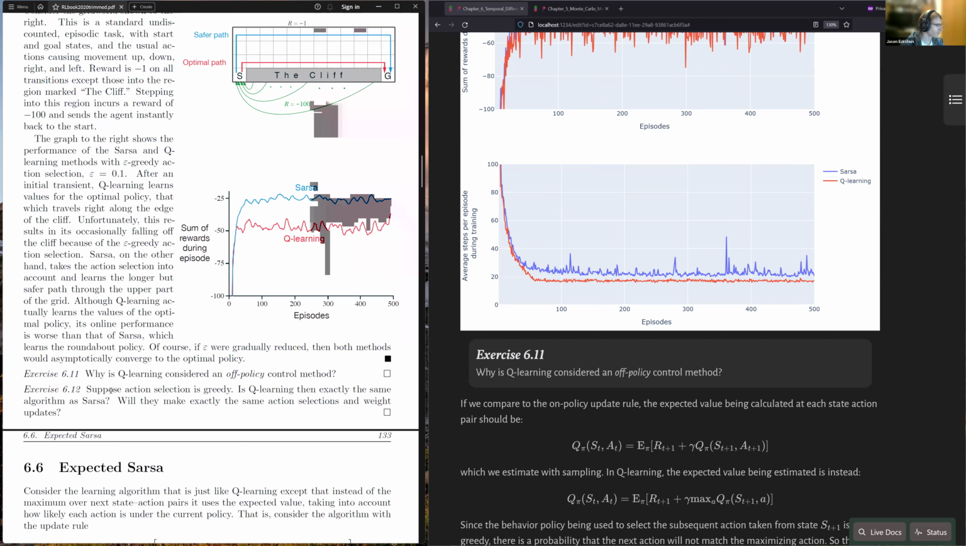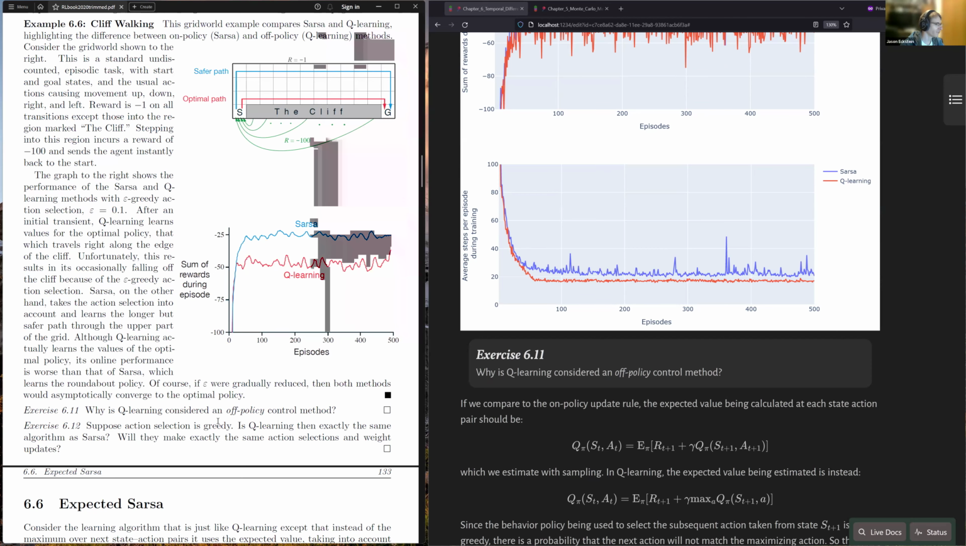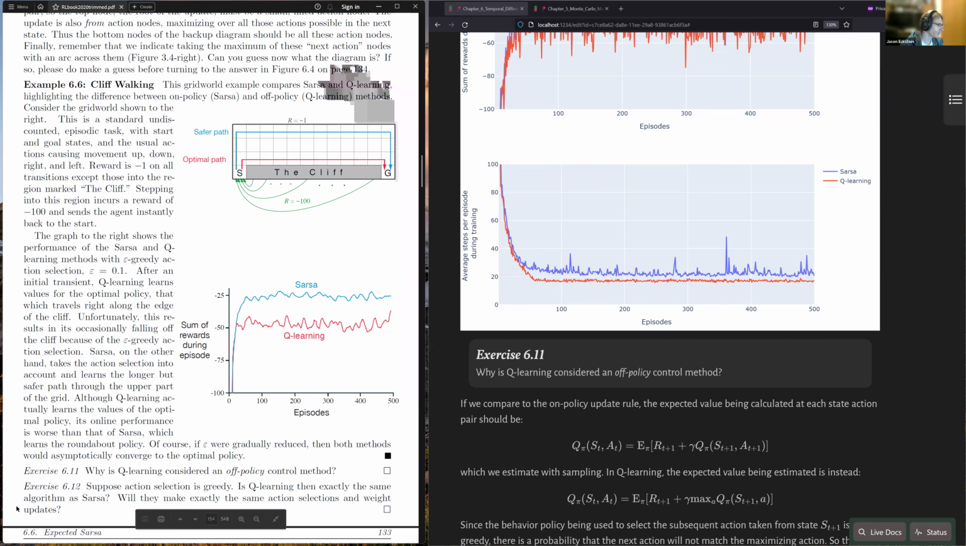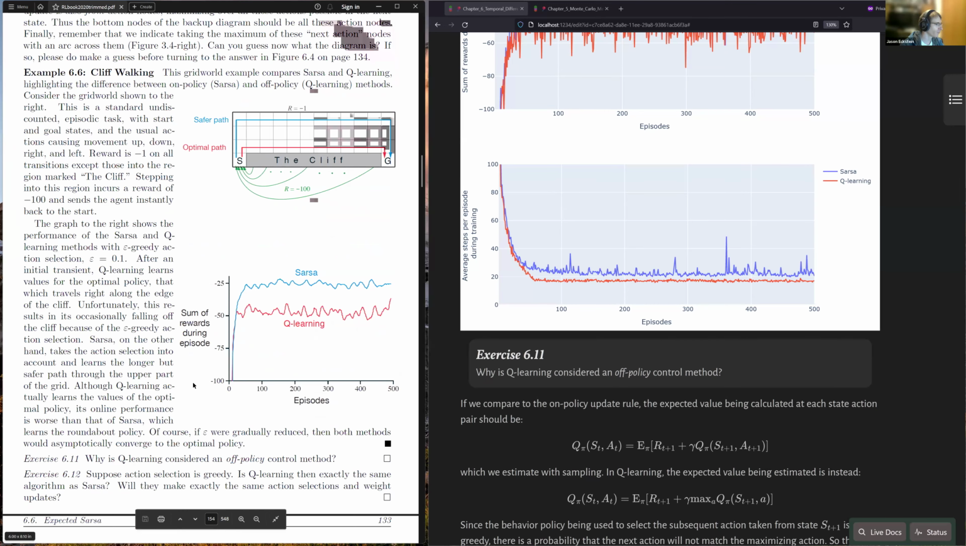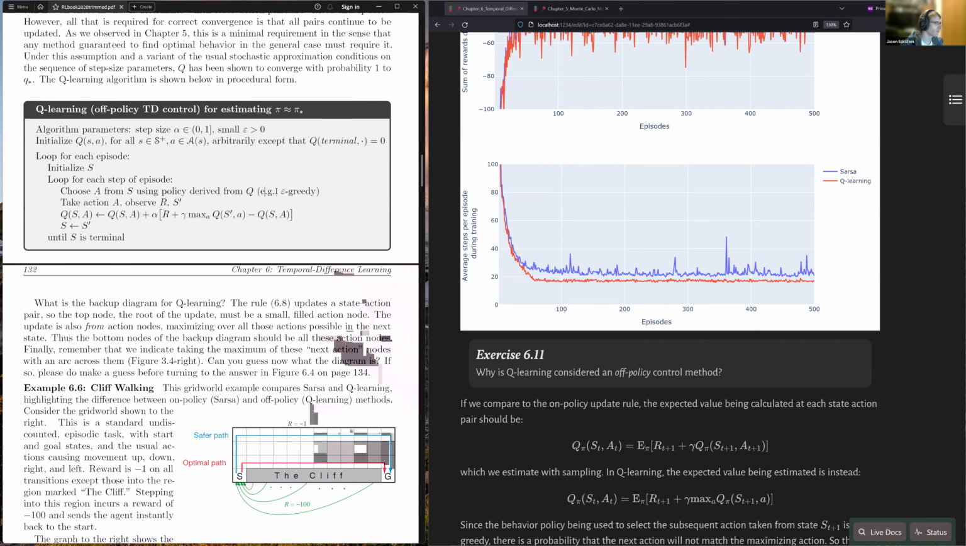And then let's see, what is this exercise? Suppose action selection is greedy. Then is Q-learning the same as Sarsa? Will they make exactly the same action selections? This is a bit of a subtle question, but it's saying let's say that when we take actions, we get rid of this. Now, forget the fact that this won't work because we've removed the exploration, so this is no longer guaranteed to converge. But let's just forget about that and say we actually take actions derived from Q where Q is now greedy.